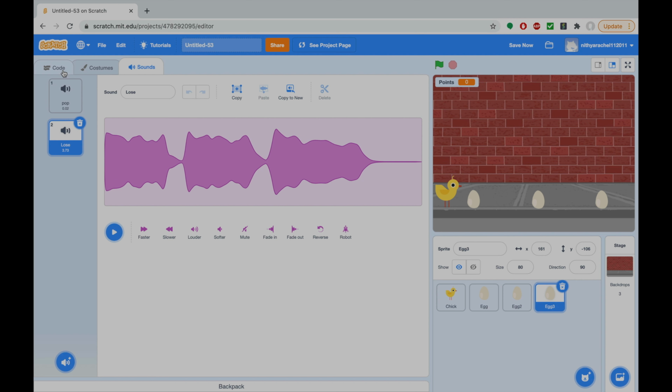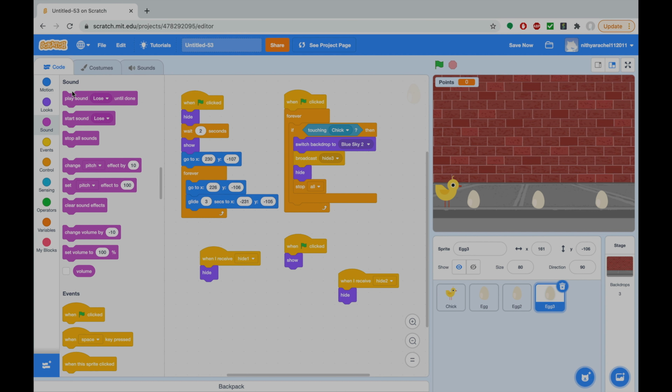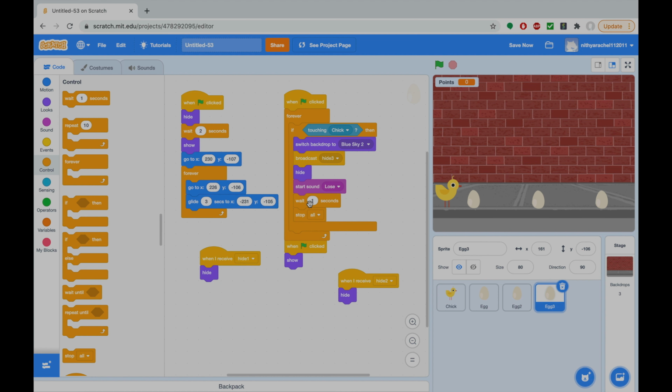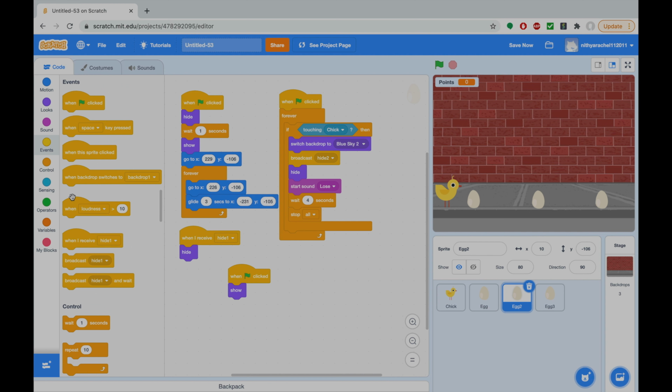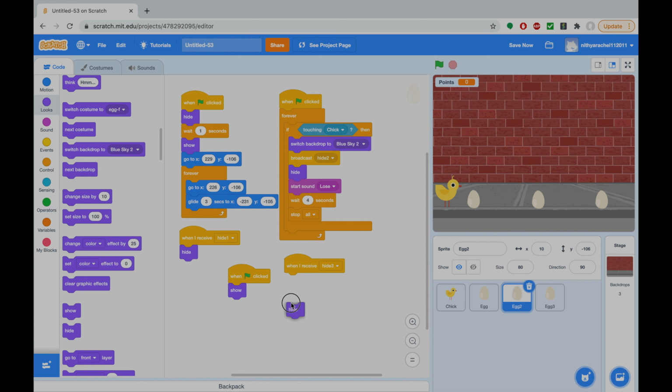Get the lose sound, then go to code. And then we're going to go to sound. Start sound lose above the stop all. And then we're going to go to control and type in wait 4 seconds. Now, we want everyone to hide again. So what we're going to do is go to hide 3 and then go to looks, get the hide block.